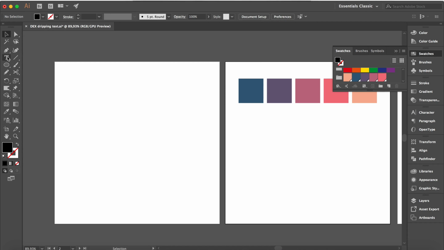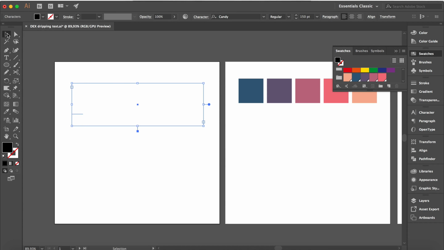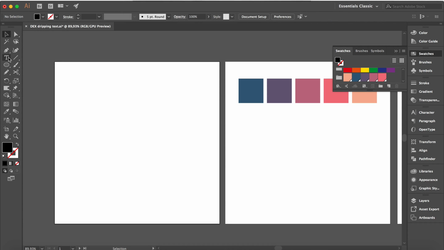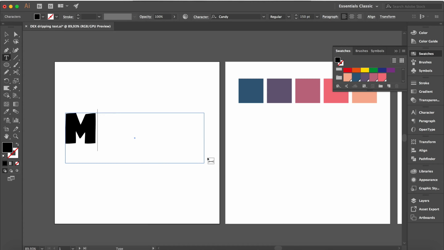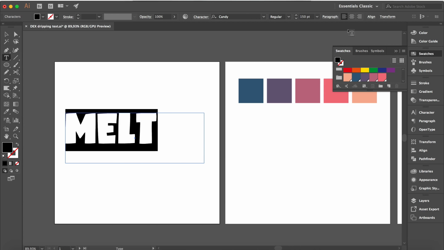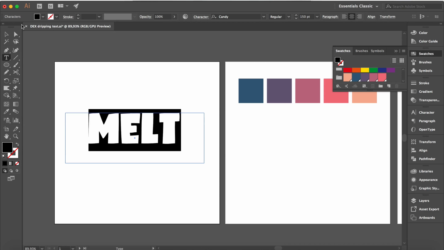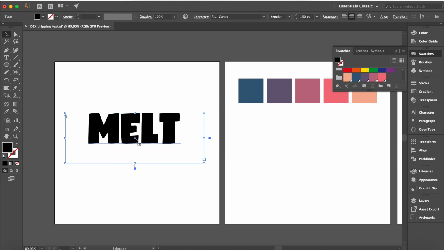Then I'm gonna write the word melt. There's already something over here. We don't need that. Melt. And I'm using a big bold font. This one is called Candy. 150 points. And I'm gonna place it over here in the middle.